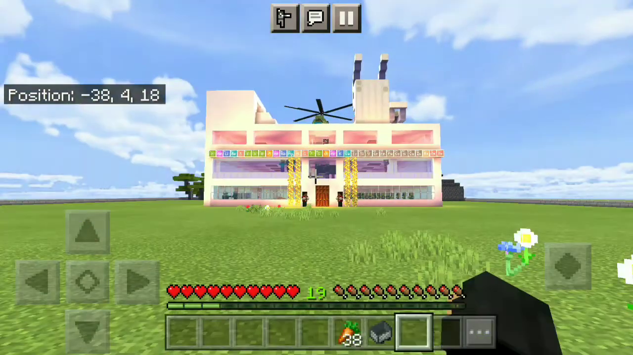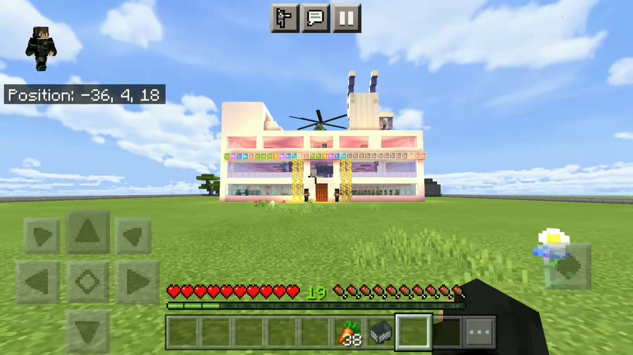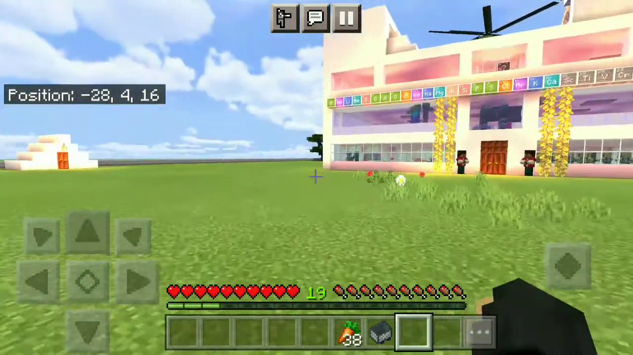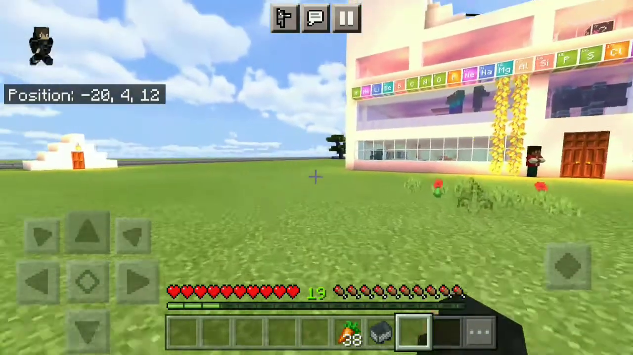And we have another lab behind this lab, which is something like an exhibition of all dangerous mobs. Now I'm going to show you that.